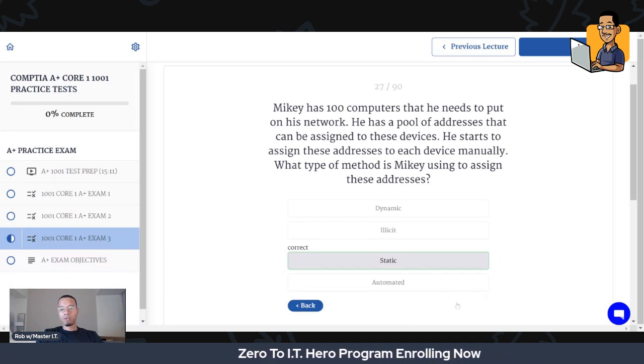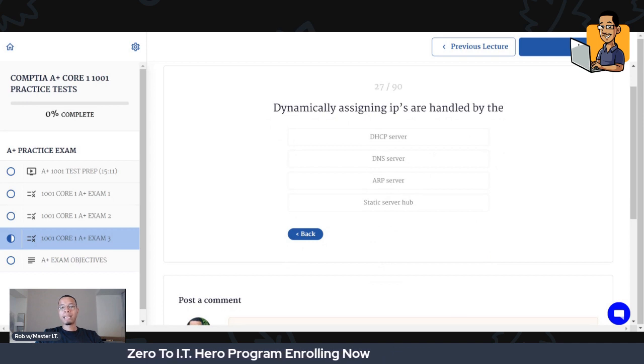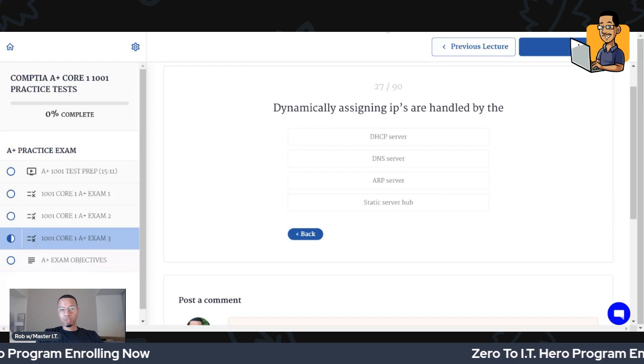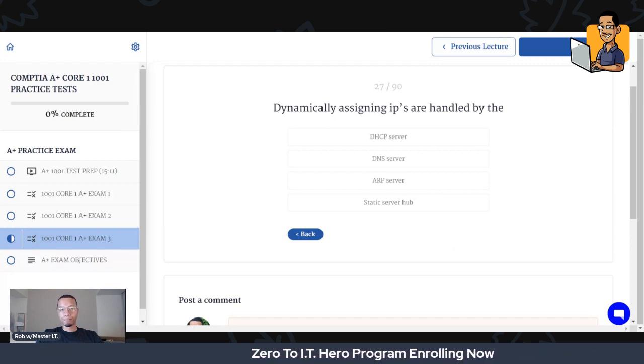All right, gang. So this is our next question. Dynamically assigned IPs are handled by who? Who is responsible for assigning IP addresses automatically?